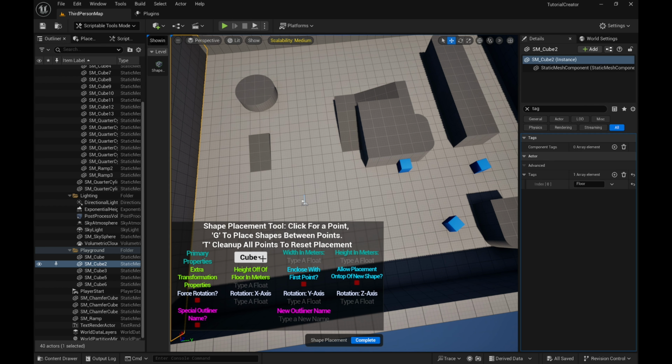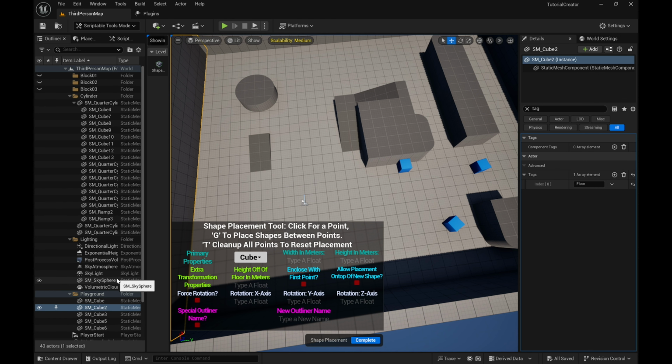So the default is just going to be a cube, width of 1 meter, height of 1 meter, length of the distance between the 2 points. Offset from floor, it just assumes we start at the floor, and we cannot place anything on top of the shape currently. Rotation will just be the rotation between the 2 points. Outliner name will just be cube, cylinder, whatever currently.